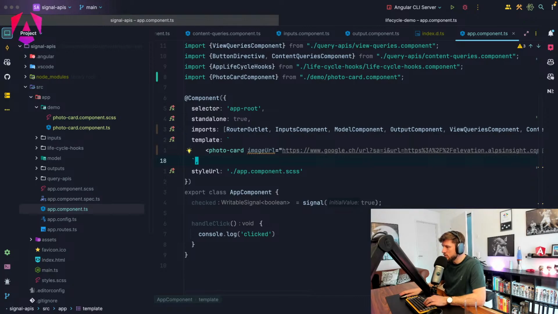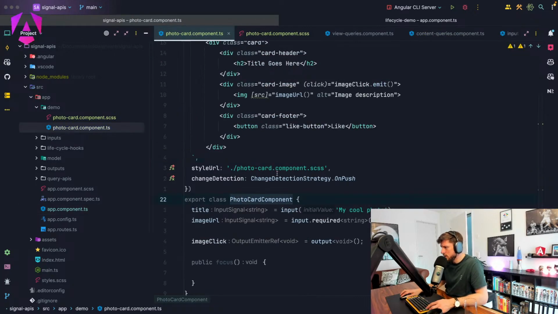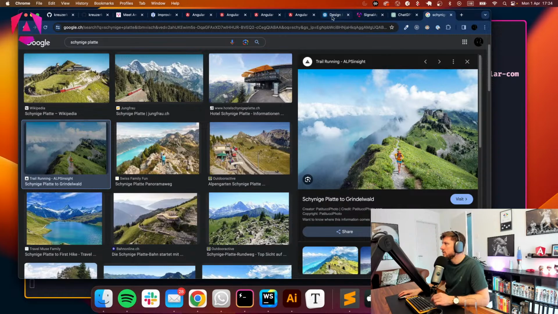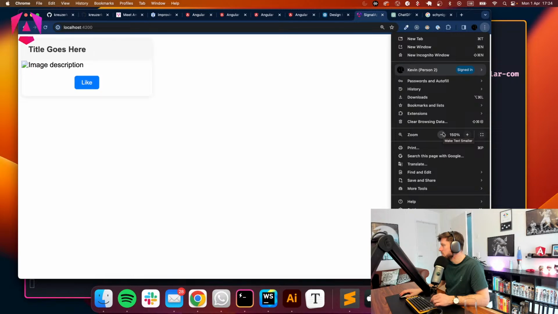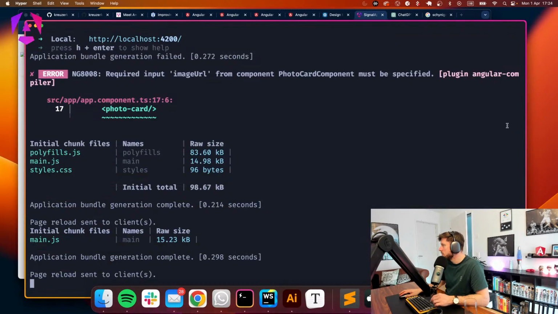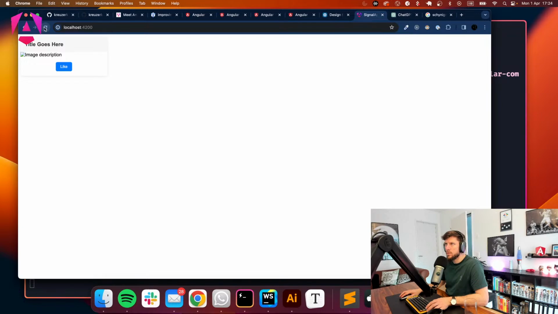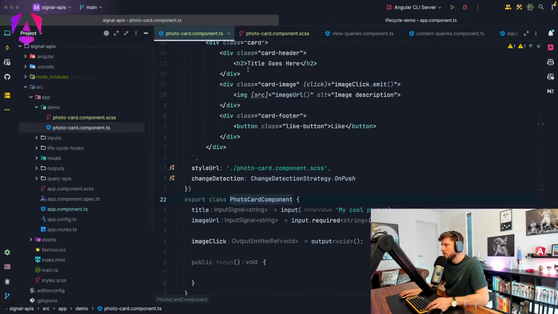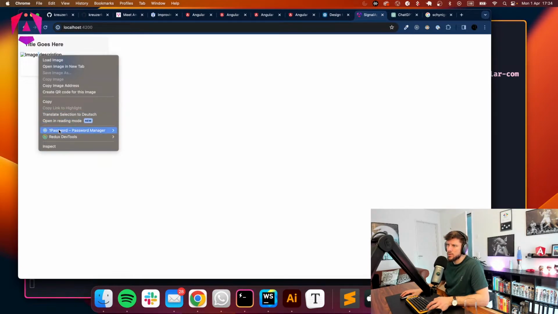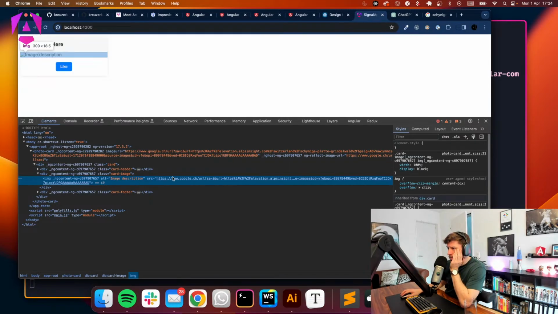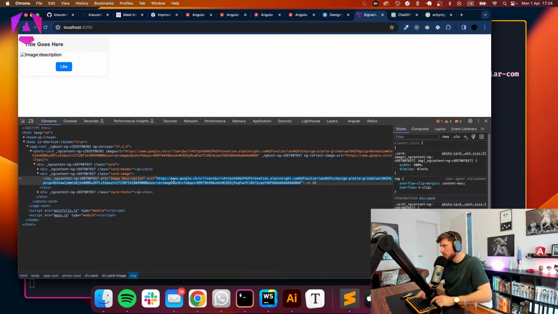Copy link address, so cool. Did we call it image URL? Yes, we called it image URL. So how will that look? Maybe go to 100%. And we say image URL is source. This should actually work. Inspect. Yeah. Is this the correct URL?